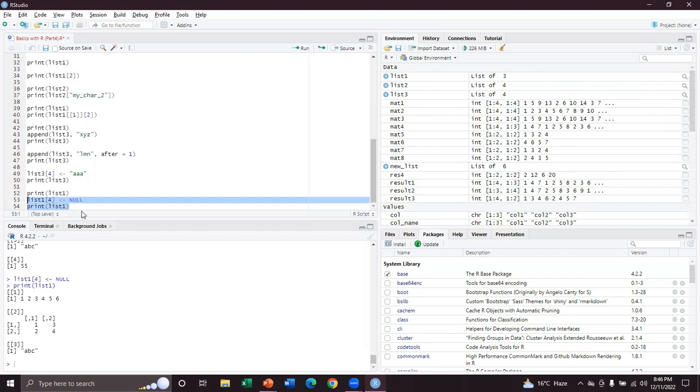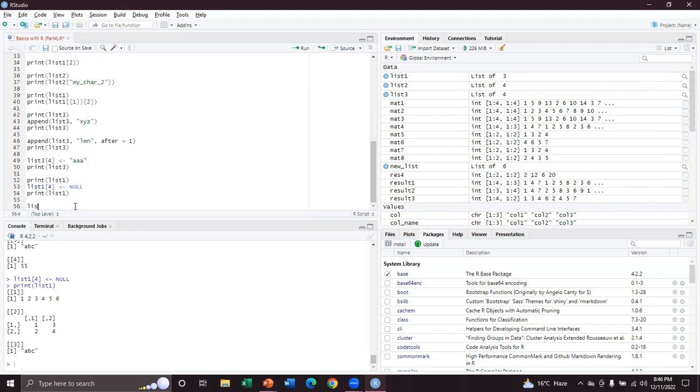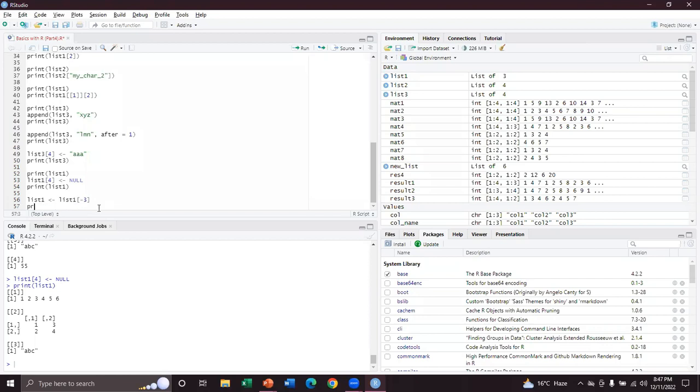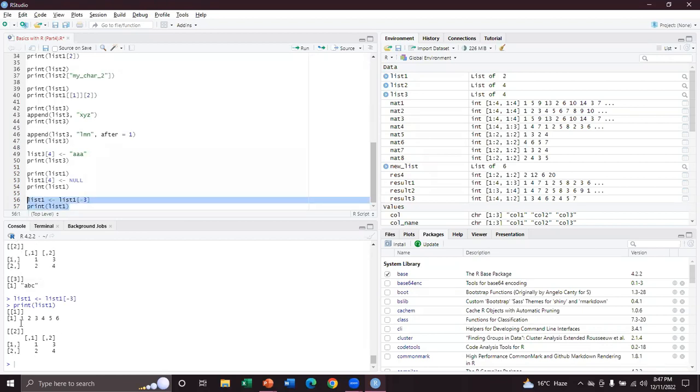It has been removed. You can do the same thing by saying list 1 brackets. And this time, let's say I want to remove this component, which is at the 3rd index. I say remove the 3rd index and store it back into list 1. List 1. See, the 3rd component has been removed.